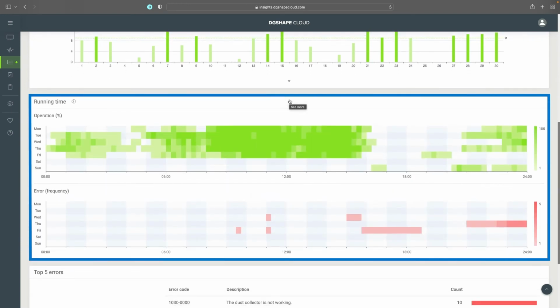The running time section offers a heat map that works the same way as on the dashboard, with lighter colors for less running time and darker colors for more running time. All data in this section refers to the selected milling device.